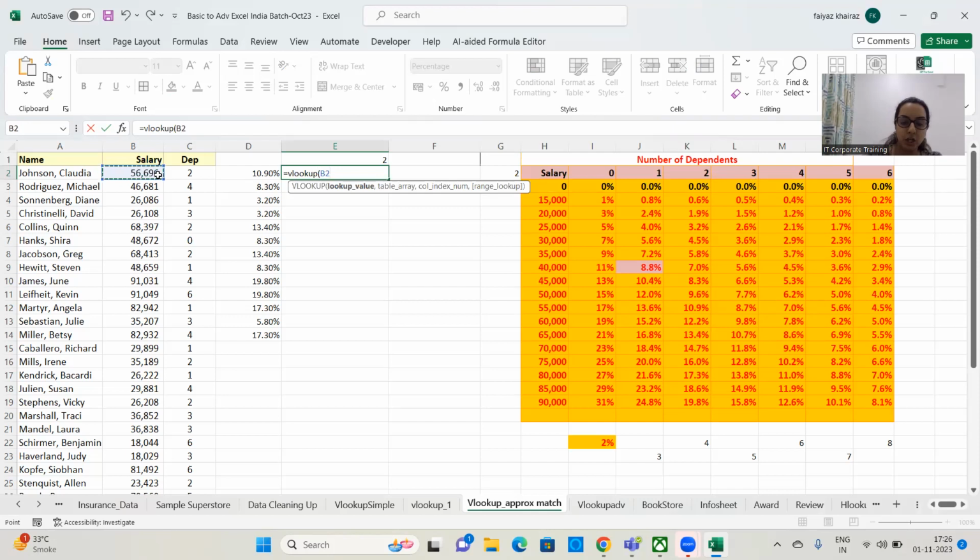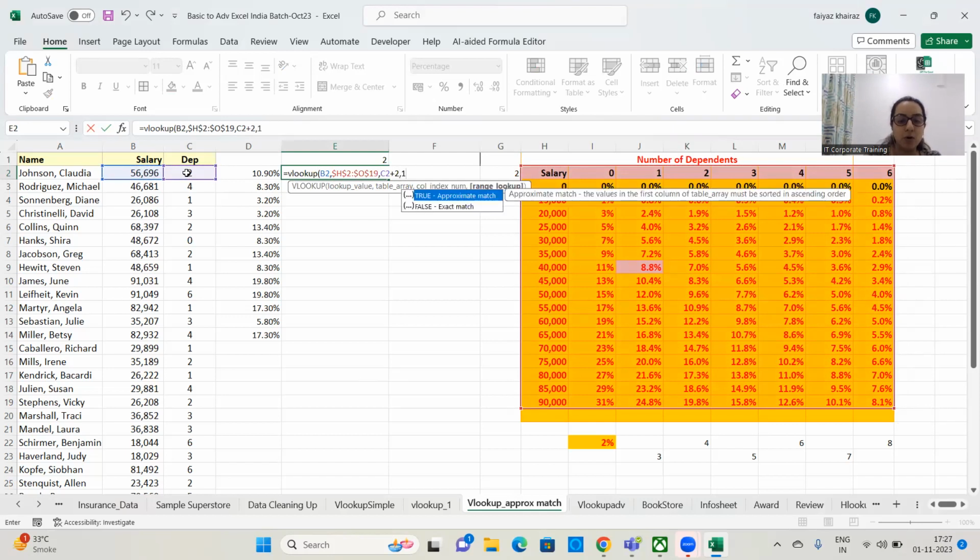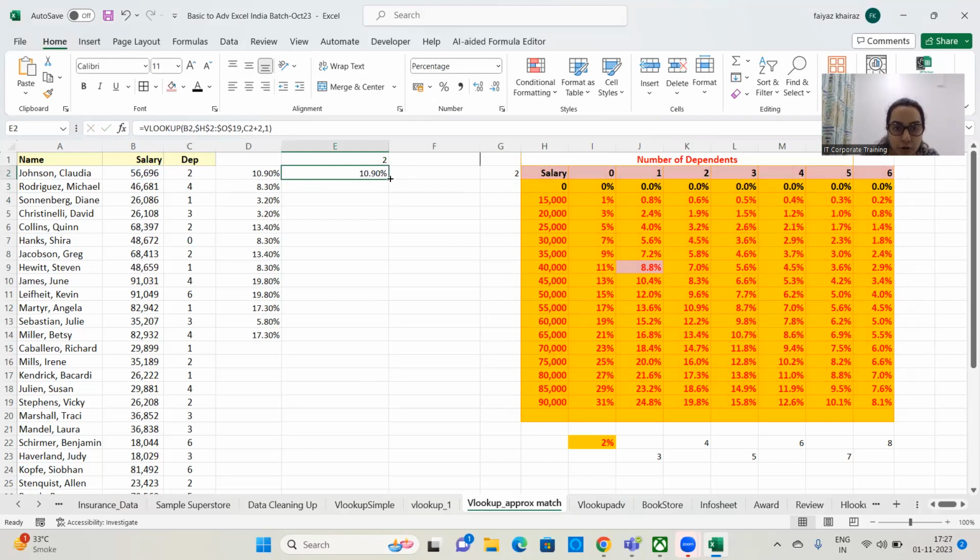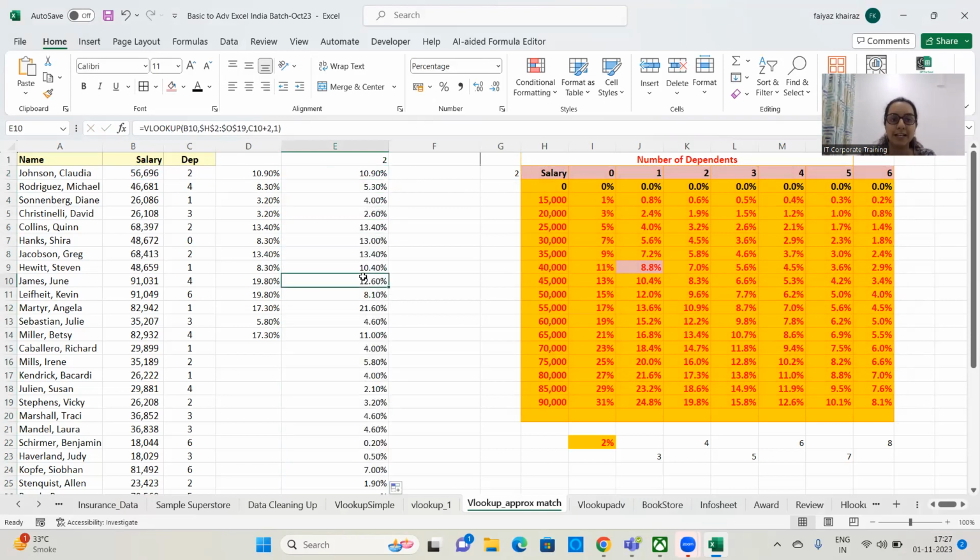Lookup value: salary, comma. Table array: the whole data. Yes, we will be taking the whole data. Use the $ sign to lock because we are going to drag the formula down. Take the number of dependents and add 2, comma 1 because I'm looking for an approximate match. Press enter. Now when I come to the corner of the cell and drag the formula down, it will take the changes in the number of dependents and keep adding 2 to it to give me the actual column number within this data where I need to be picking up the answer from.